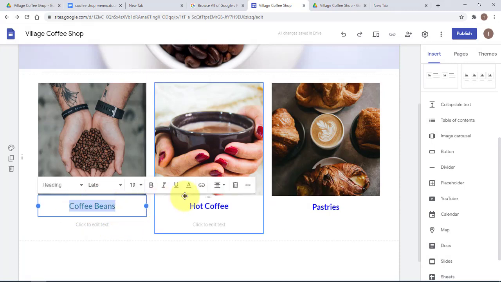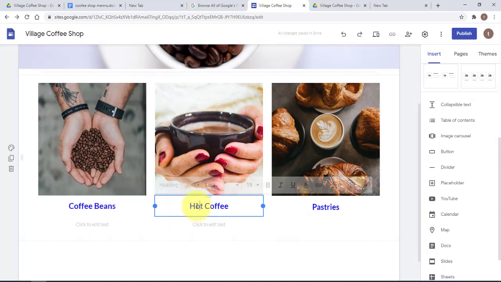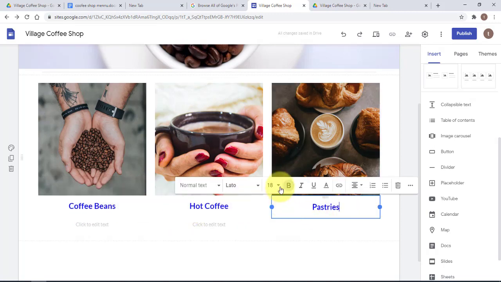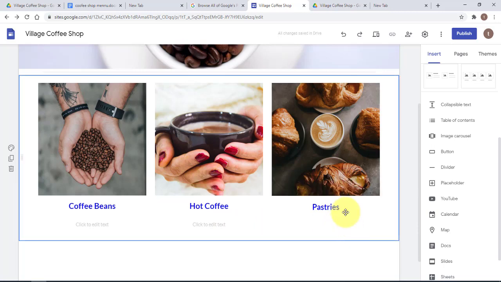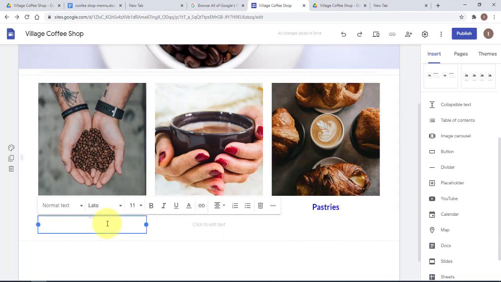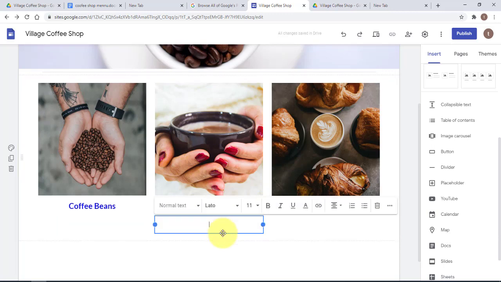Change the coffee beans text color. I'm gonna make it bold. I'm gonna make this 19 also, and click enter. Now I want to remove these three other text boxes, so I just click on it and click on the remove icon.